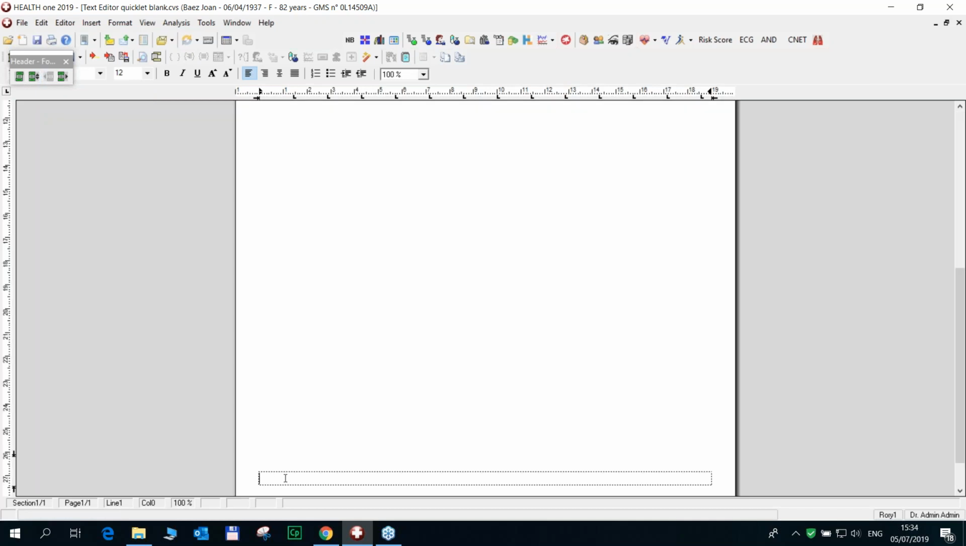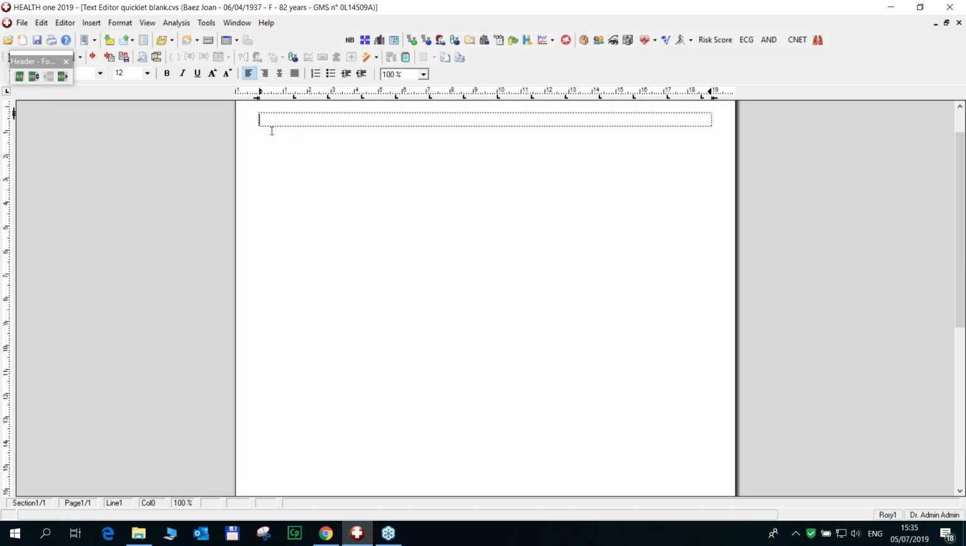So I'm in the footer now, and if I want to add a page number into the footer, for example, I could say insert and page number, and it puts the page number in here, and then I can align it to the other side, or I can do any sort of formatting from there. I'll go back up to the top again with this switch between header and footer. It'll bring me back into the header up here.